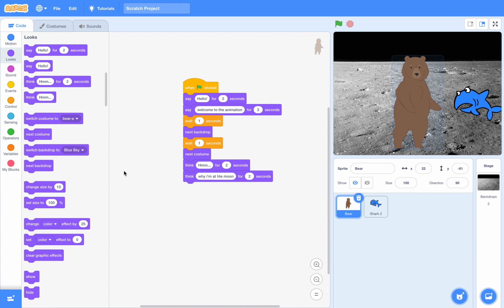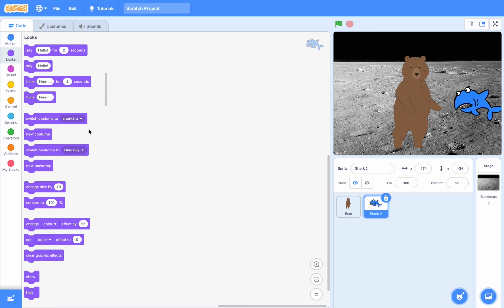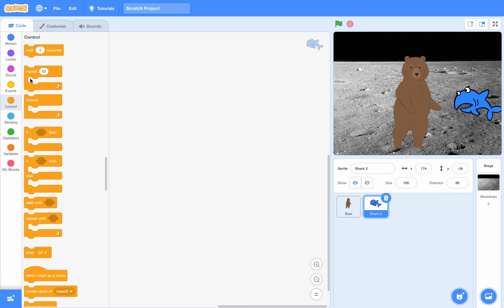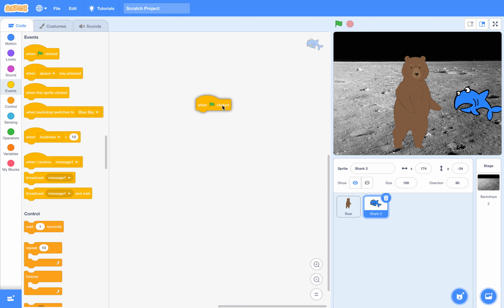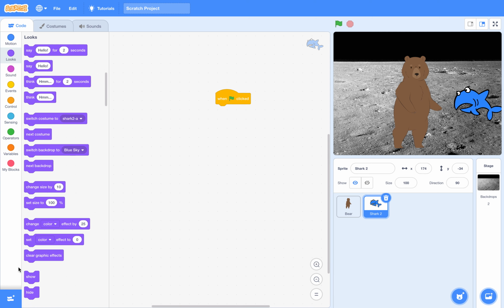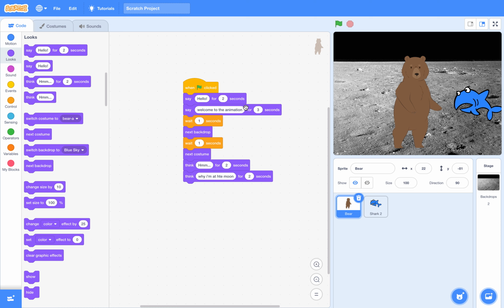For the bear, so the shark is always going to be hidden. Well, this is my way for beginners, but we're going to go on to advanced. But just for easy, we're just going to count 2, 3, 5, 6, 7, 8, 9, 10, 11. Okay, so that's 11 seconds.